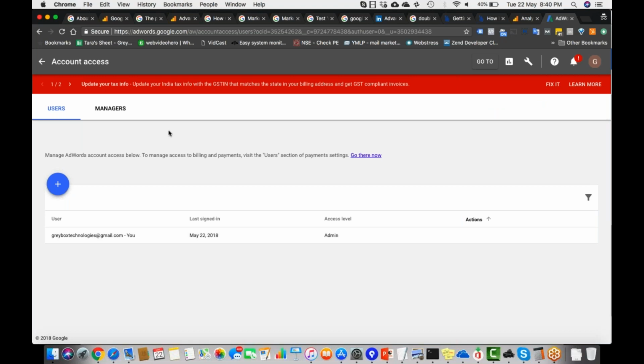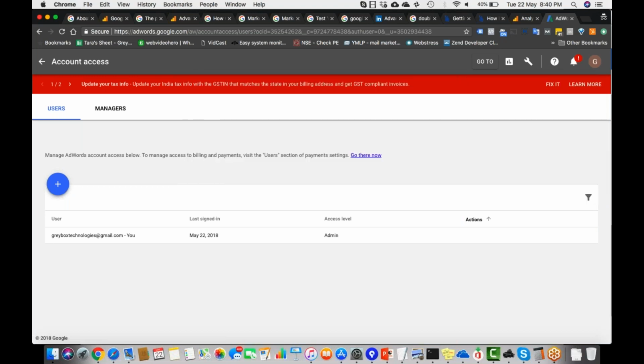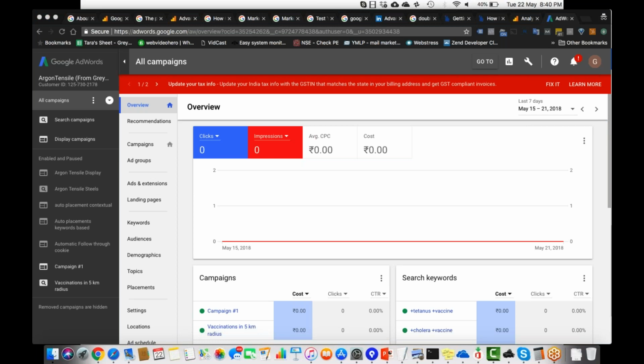Is that part clear? How do we check it? We go to the wrench icon, select Account access, then we get this screen, and we make sure we are admin. If we are not admin, we tell whoever owns this account to make this ID also admin. The person will log in with the other ID at gmail.com and add you from here as an admin. That's how it is done. Very simple. This is the only thing that you need to check.